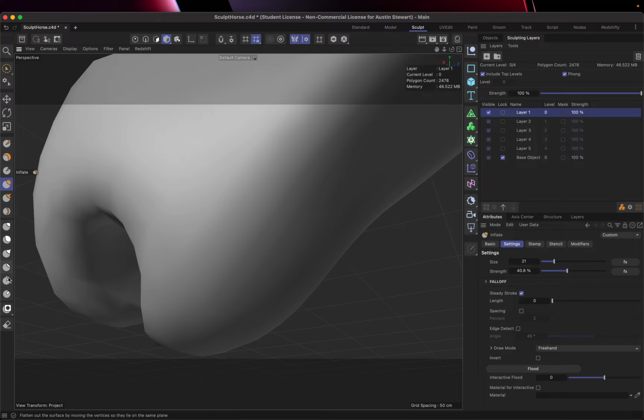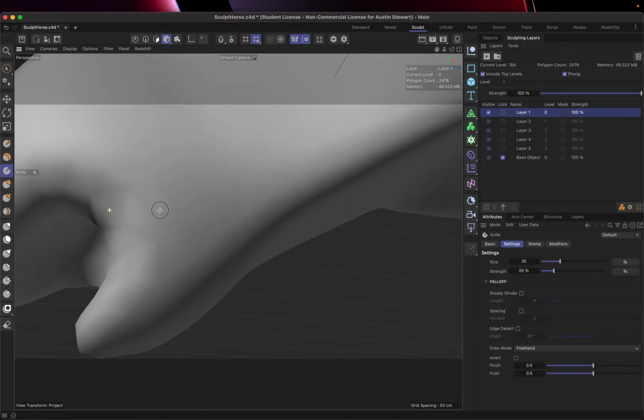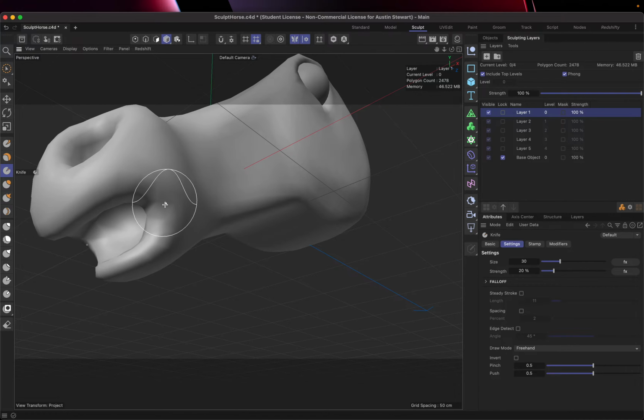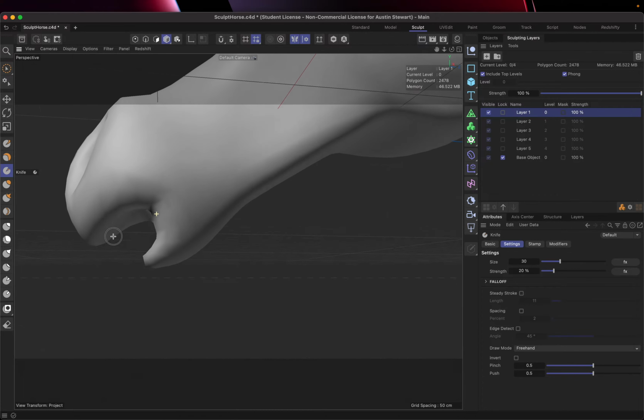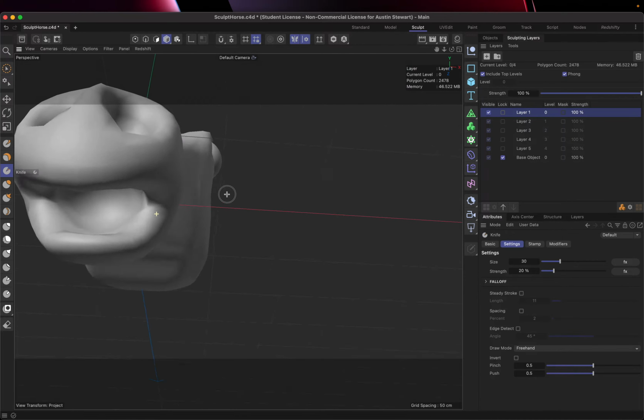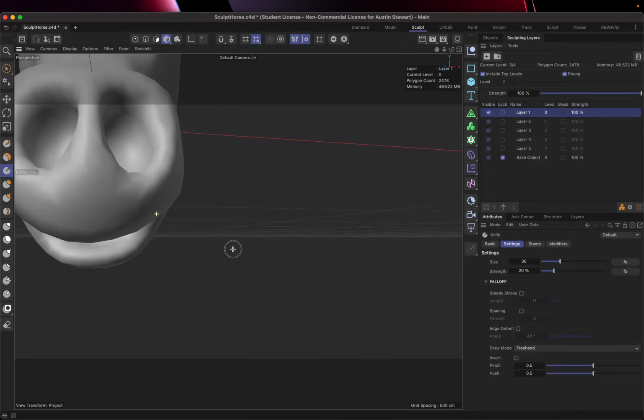Okay. So now one of the other tools that we've got here is, where is it? Oh, is knife. So what knife does is it cuts. It basically makes a crease. You can imagine, if you had a knife in clay, you can create a crease. And so I'm trying to push the lips back just a little bit there and create that crease.